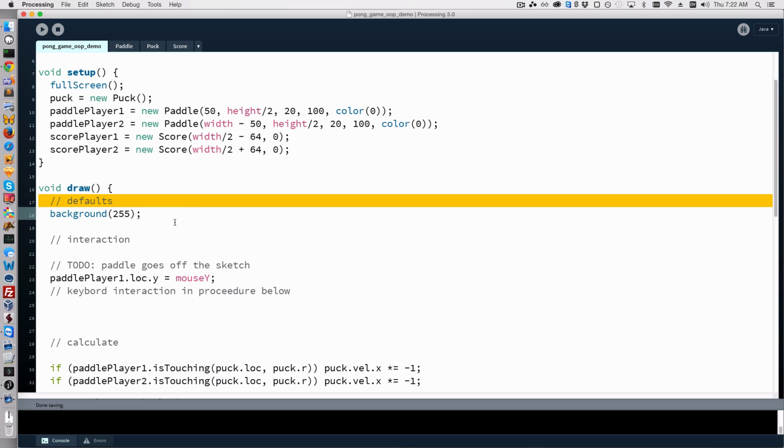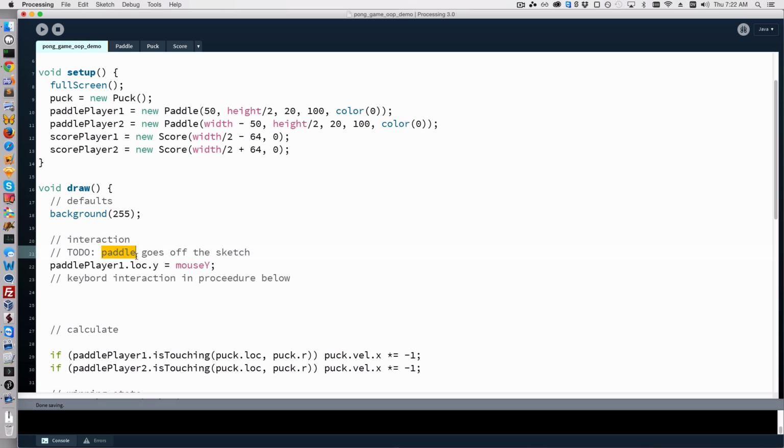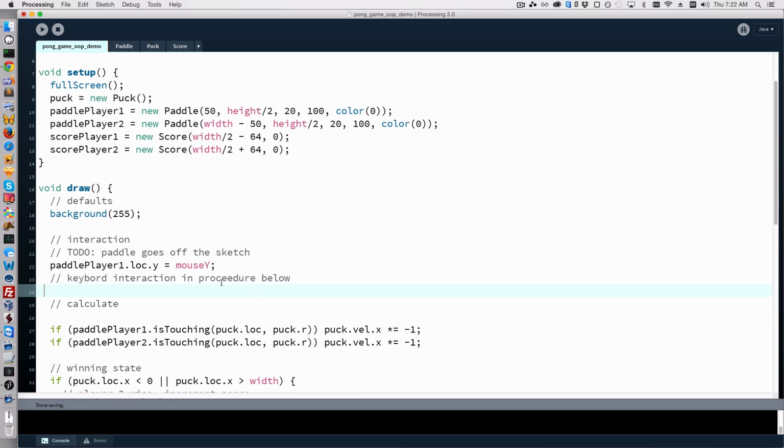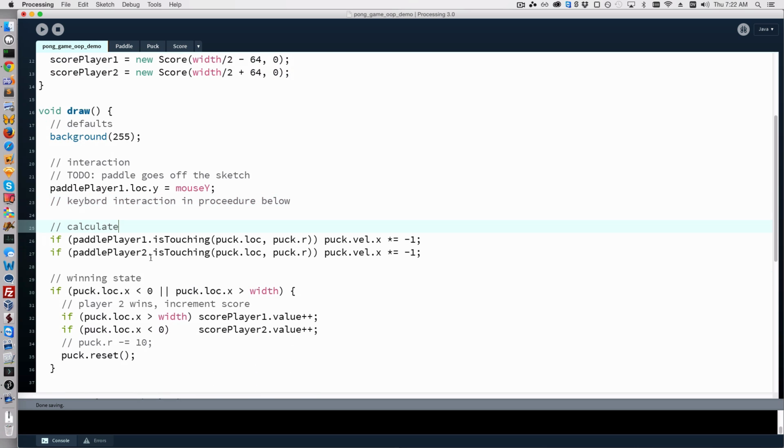And I'll remove these comments or clean up a little bit, interaction. And you'll see we still have a to-do goes off the sketch. And then we have the interaction and the procedure below. That's just kind of a note. And then we're calculating, right? We're basically saying if player 1 paddle is touching the puck location with the puck radius, then take the puck velocity x times equals -1, right?